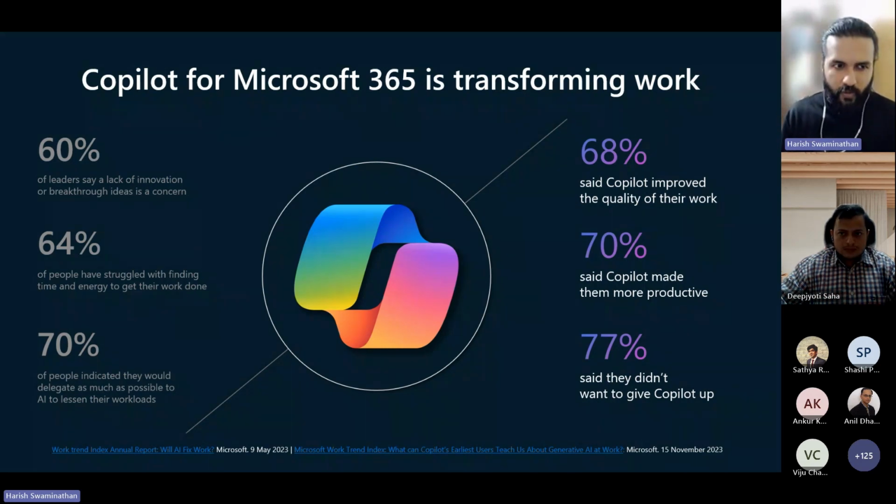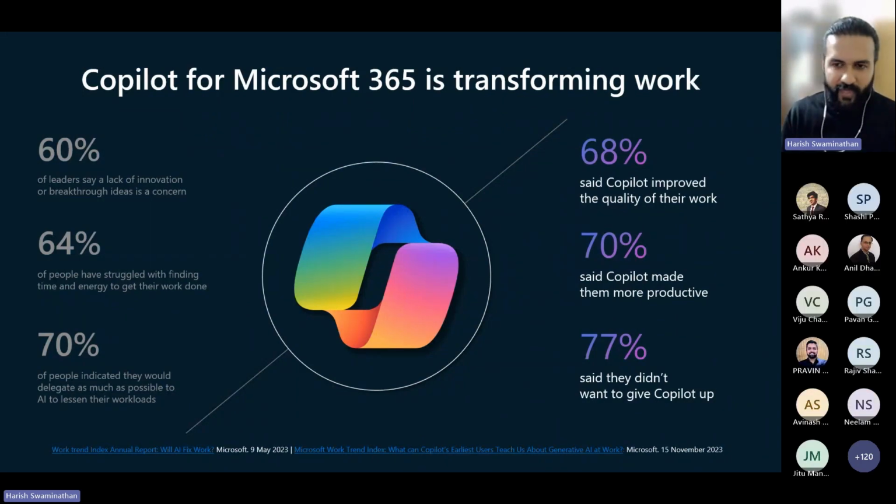the course of your entire day in terms of accessing a large amount of data and crunching it together and getting things done which are typically repetitive. I will let you absorb this slide in terms of the data points that are there, but just on a personal note, this is truly transforming how we work.